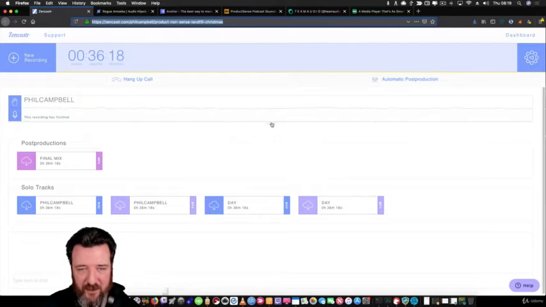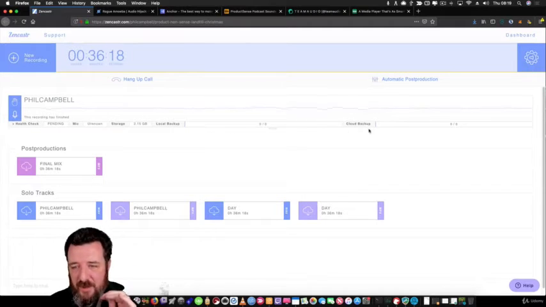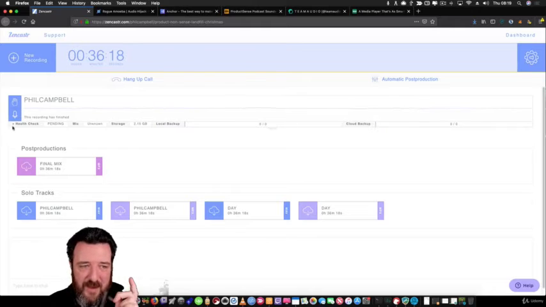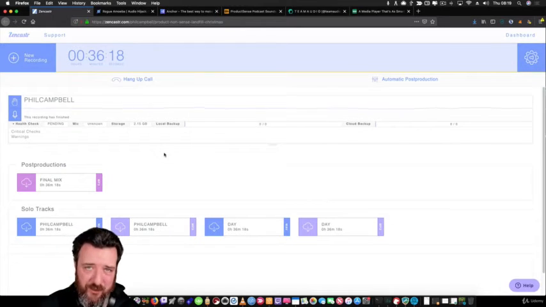There's a little drop down under here. If you hit that, it shows you all of the health check to do with your mic, storage, local backup and cloud backup. So the way this works is it records a local backup on your machine. So it doesn't matter if you have any lag or latency while you're doing your interview.